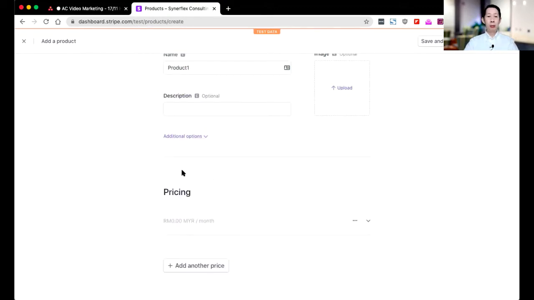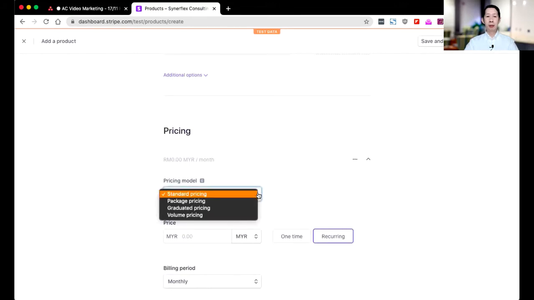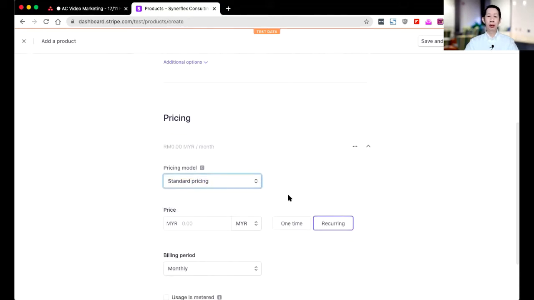So the next part will be pricing, which is the most important part. All you need here is to click this arrow down, and then you can see this pricing model. Select standard pricing. It has a few, right? So just select standard pricing, okay? Standard pricing is just straightforward.